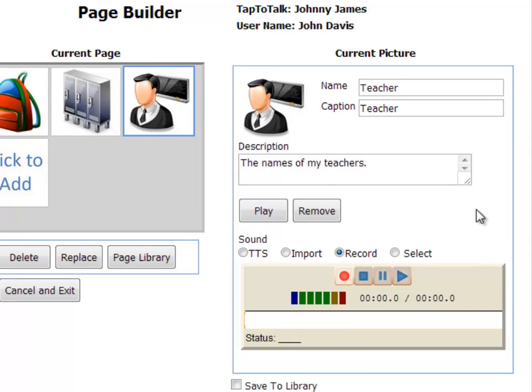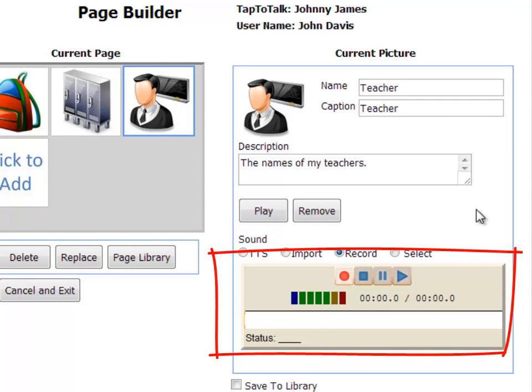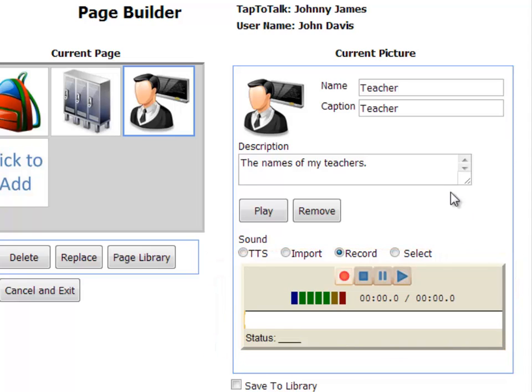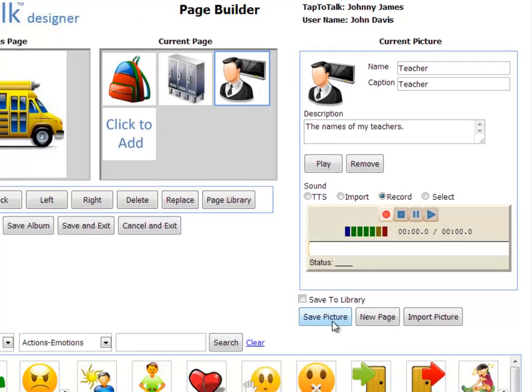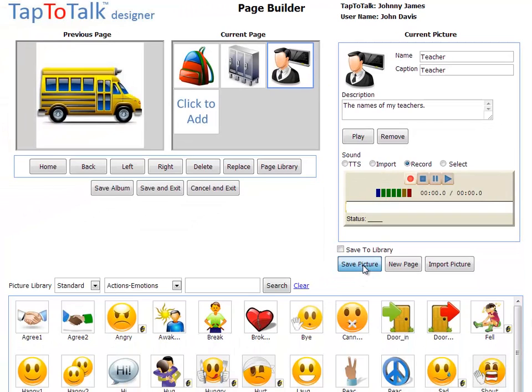As you can see when you click on Record, what this brings up is TapToTalk Designer's built-in recording control. So if you have a microphone attached to your computer, you can record your voice. A lot of people choose that option because the child or adult may prefer a more human-sounding voice. Or if you're designing albums in one of the languages that TapToTalk Designer does not have text-to-speech capabilities for, you will need to use the recording option. But again, I've already done text-to-speech, and I'm going to go ahead and click Save Picture.